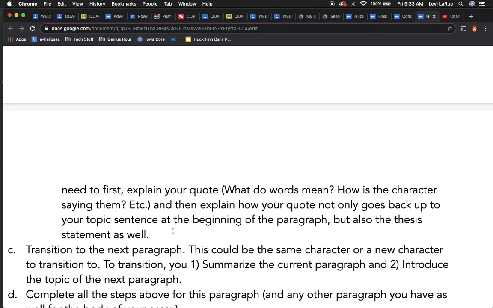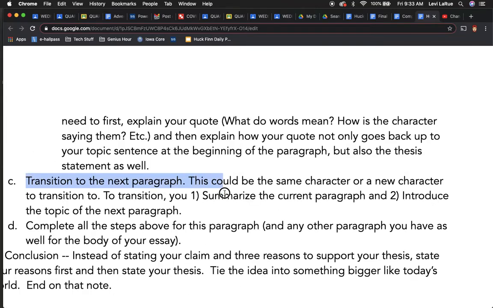Set it up, explain it a little bit more, and then you transition to the next paragraph. Okay? And this could be the same character or this could be a new character. Now, when you transition in a body paragraph, you do two things. One, you summarize your current paragraph. So not only does Tom represent this because of this reason, but, and then two, you introduce the new topic. But Huck could also represent this group of people. And then talk about that. Okay?